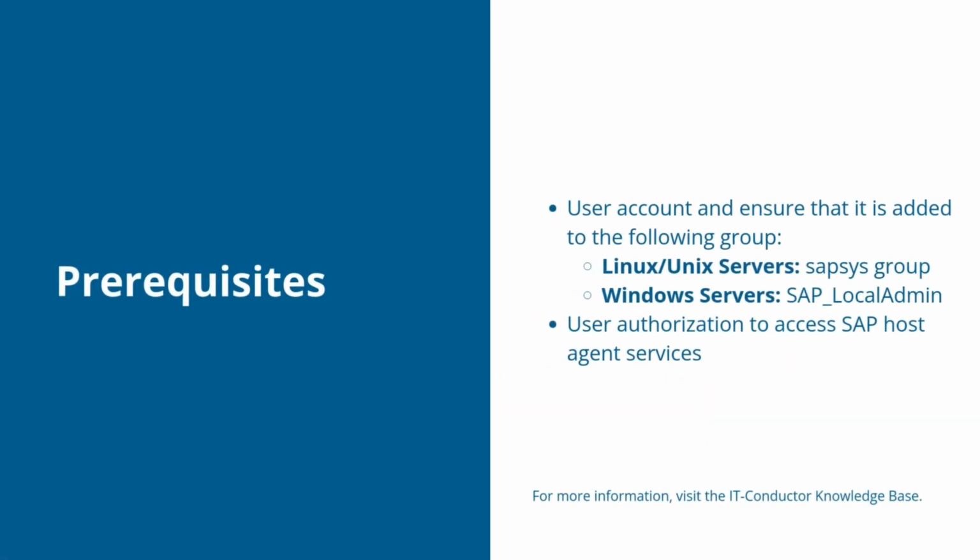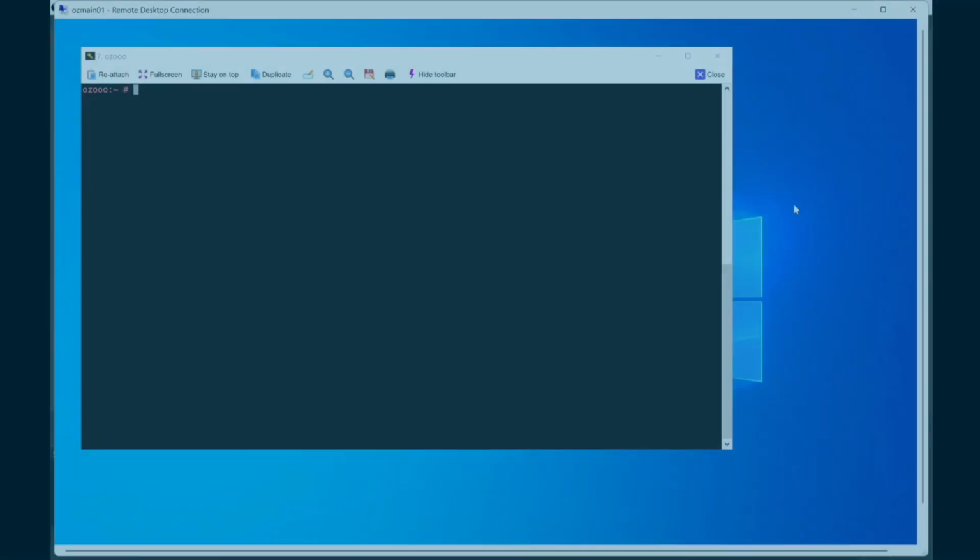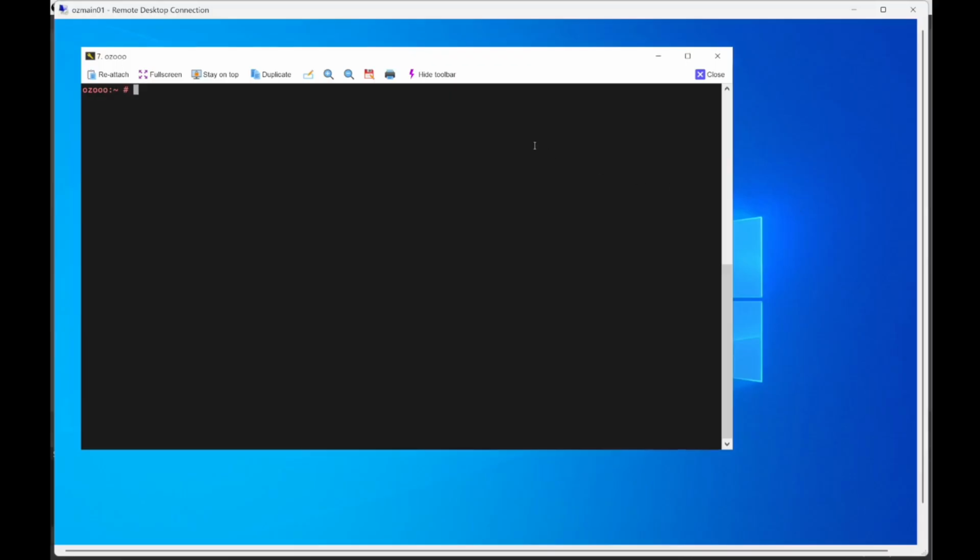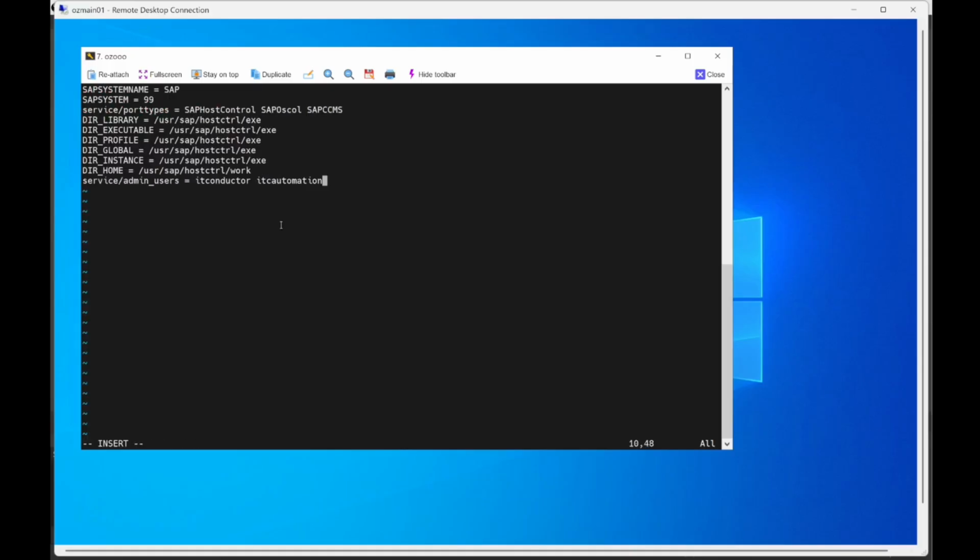Let's get started. Before configuring an SAP host agent for monitoring in IT-Conductor, you must have a user account added to the specified groups on the screen. Then, you need to authorize the user account to access SAP host agent services. To do this, let's take a Linux system as an example. Open the host profile using the OS editor. The file is located at this path. Then add the service admin user's parameter with the following values.